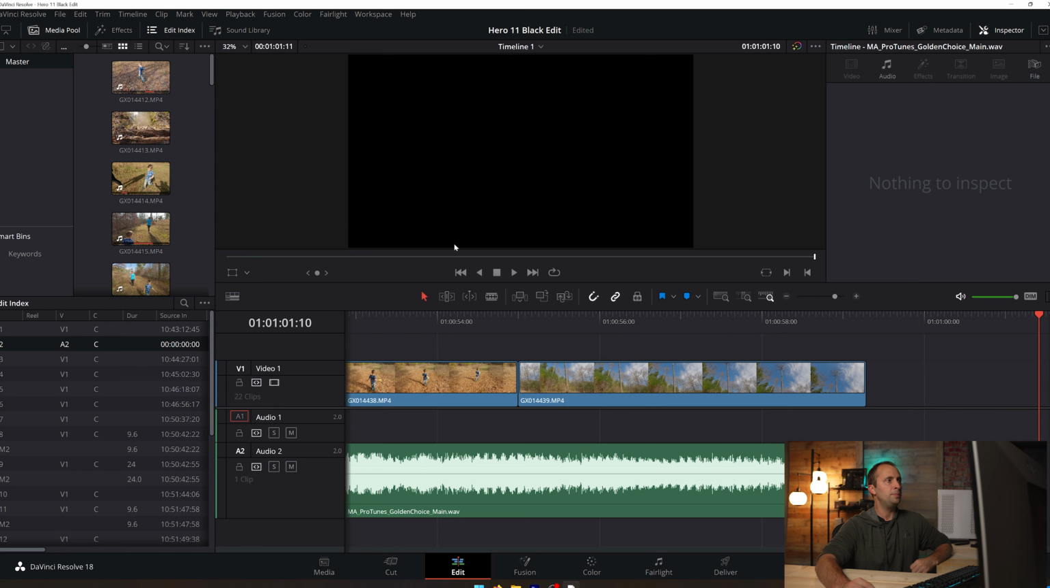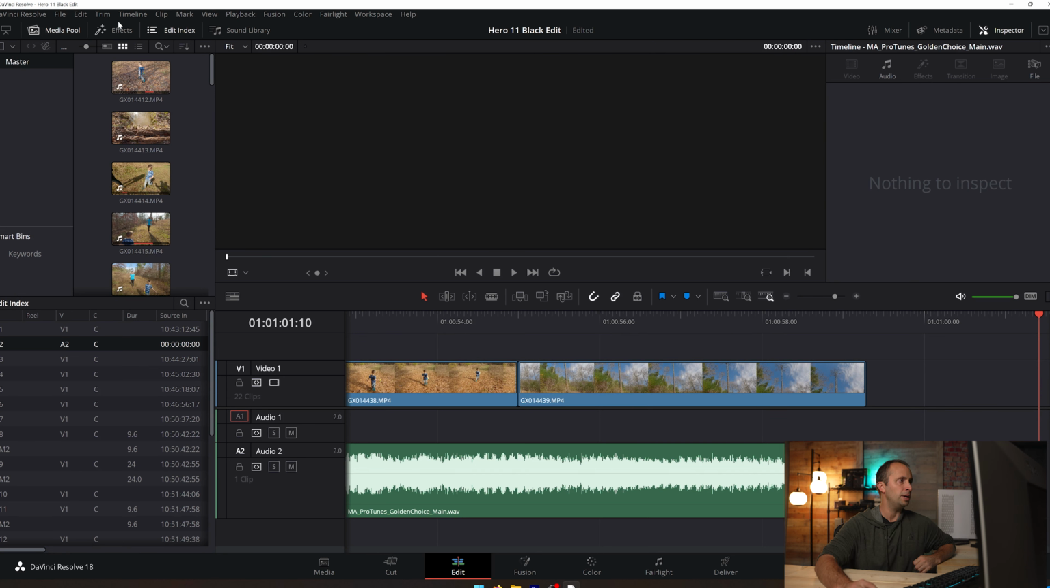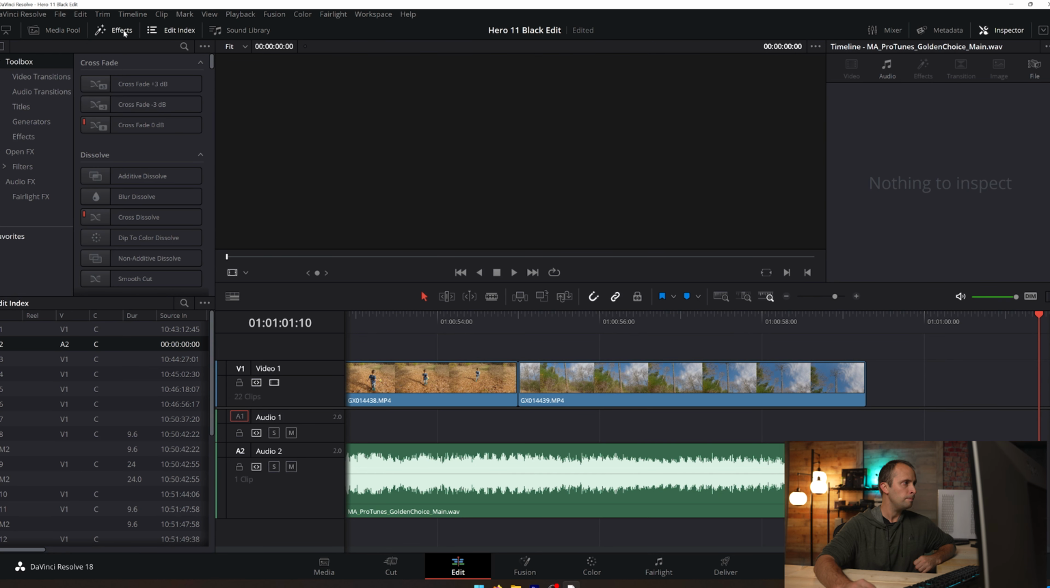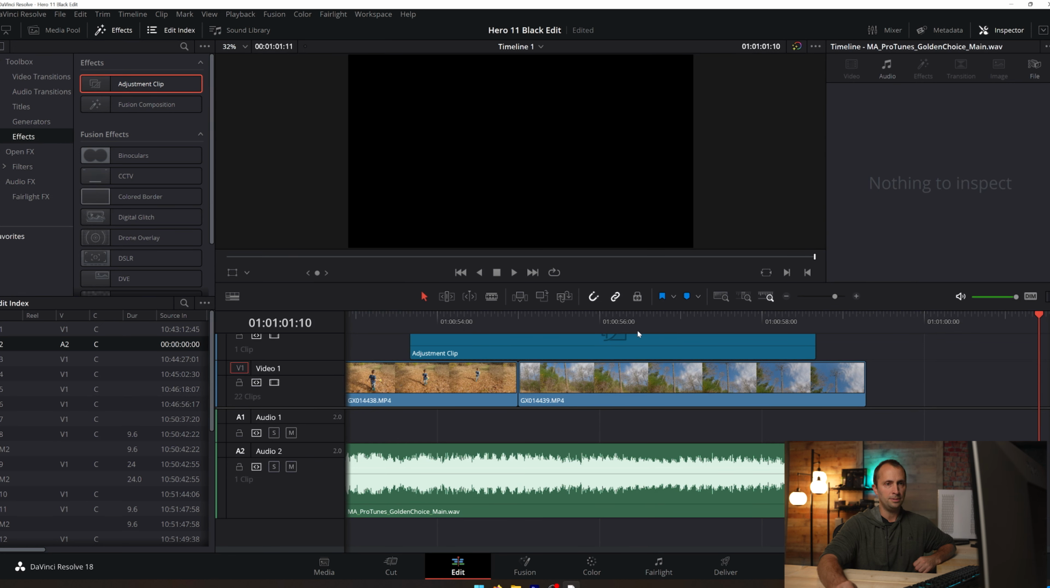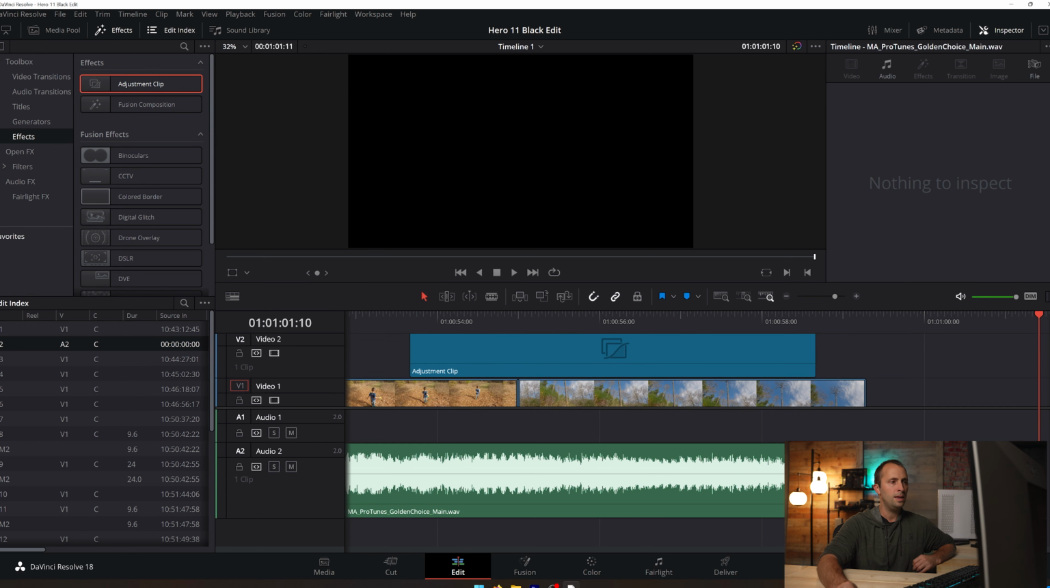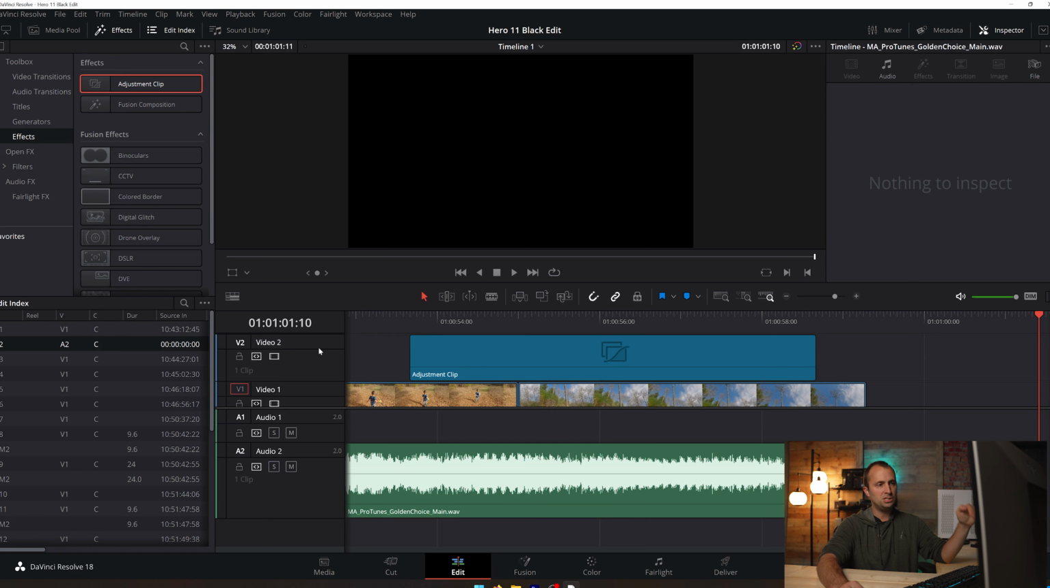So what I'm gonna do is I'm gonna go up here where it says effects. I'm gonna click on that. And I'm going to click down here where it says effects. And I'm gonna select adjustment clip, and I'm gonna drag and drop this above my individual clips here. It is key to put it above them, because that's going to make sure that whatever you do to that adjustment clip, it's going to apply to all the clips underneath it.